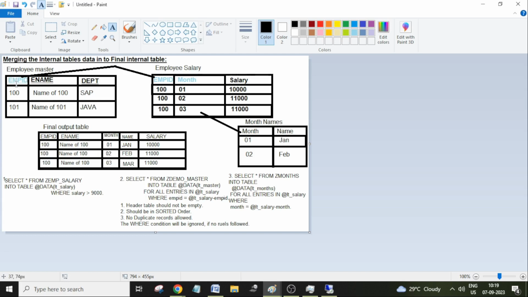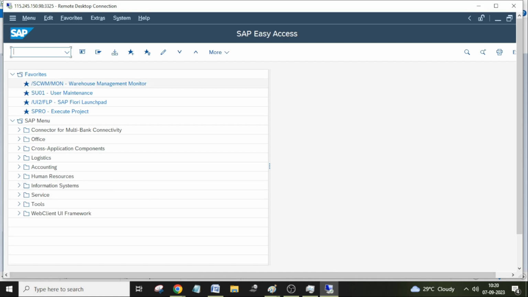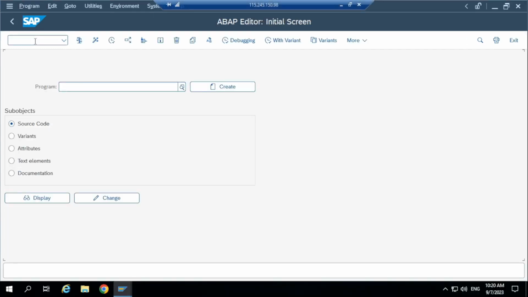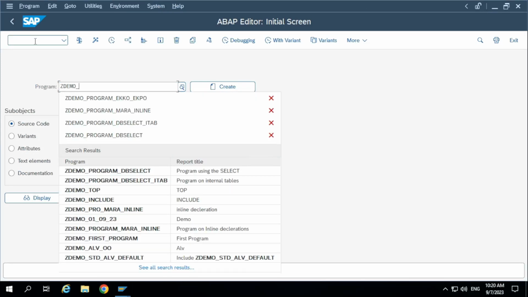Here in this example, employee master and employee salary have a common key, employee ID, and employee salary and month have a common key, that is month ID, right? Then only we can merge the data. Now we'll create a program and see how we can do that. It is very important. I'll use standard tables like purchase order data or sales order data.